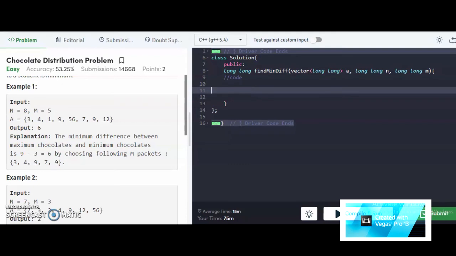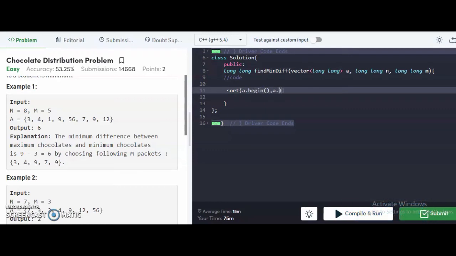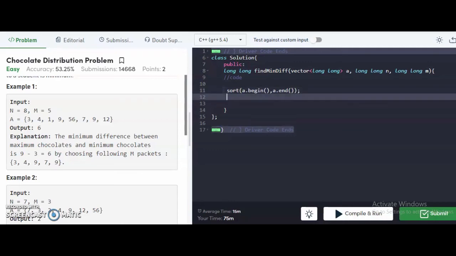So what are the steps? Step 1 is sorting the array. Let's sort it first, and the array name given is a. So a dot begin, a dot end. I hope you know this. If you are sorting a vector, then you have to write this.